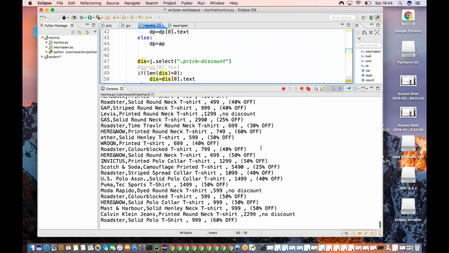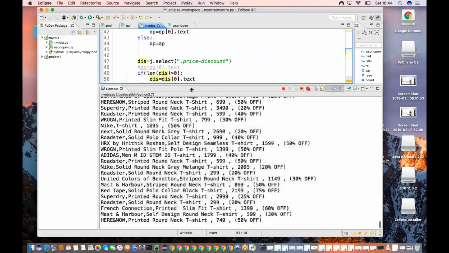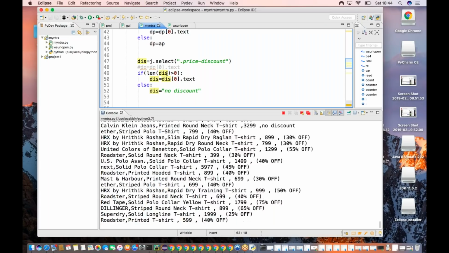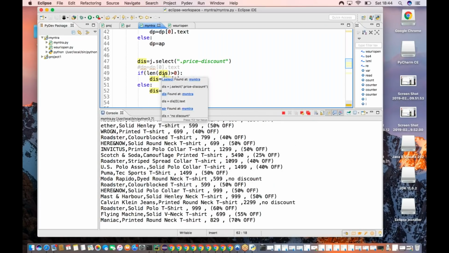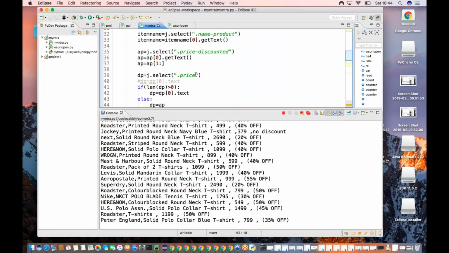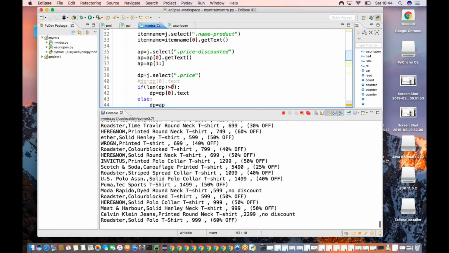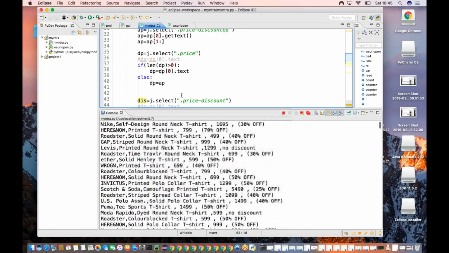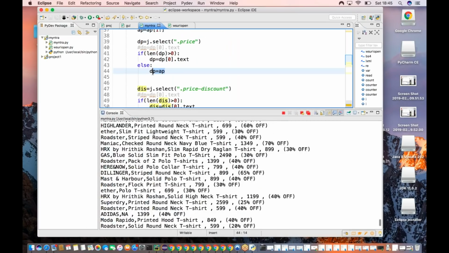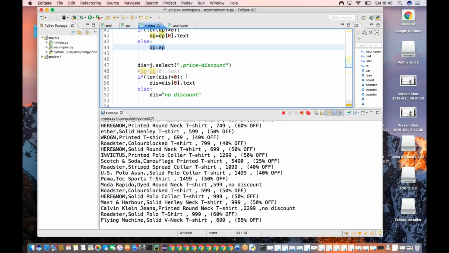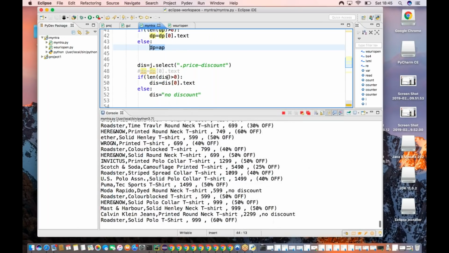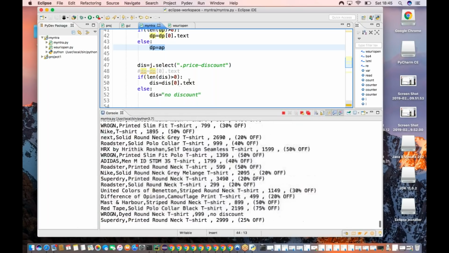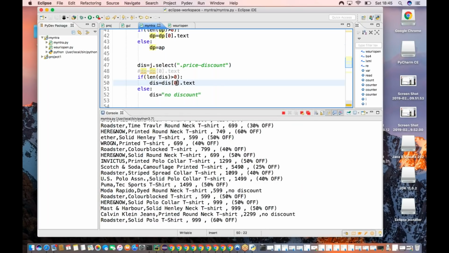Yes. You are checking if the length of the string is greater than zero. Actually, this is returning a list. If the length of the list is greater than 0, it means it has a value. If it does not have any value, then I'm just setting the actual price. The same for discount: if the list is greater than 0, I'm assigning the 0 position element here, or else it will be no discount. See, some of them have no discount.